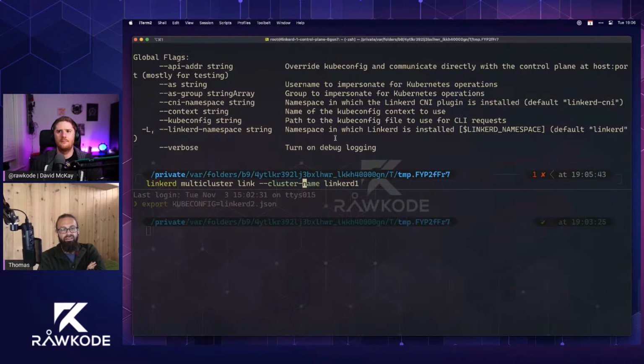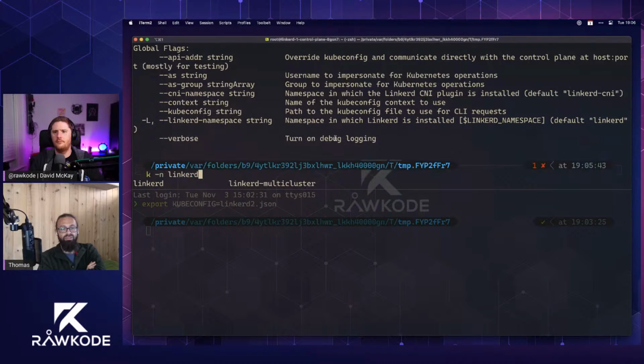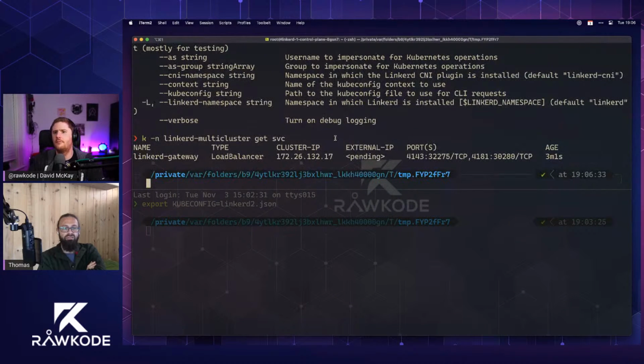kubectl on the Linkerd-multicluster namespace and look at the services, figure out what's going on there. Dash multicluster. So we're still waiting for an external IP address, which will never work. Uh-oh.